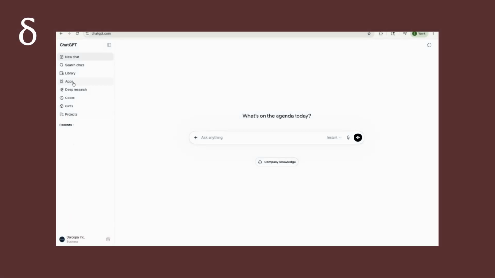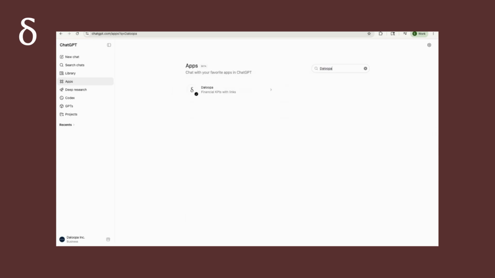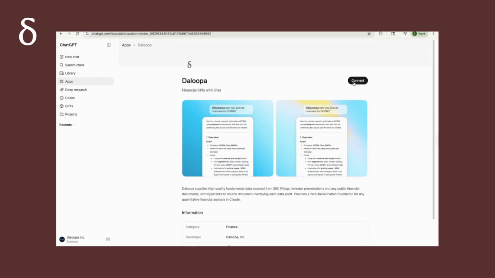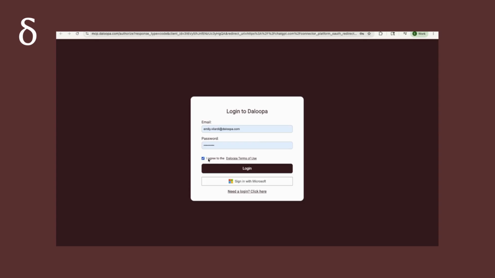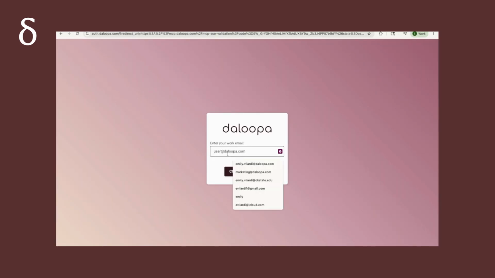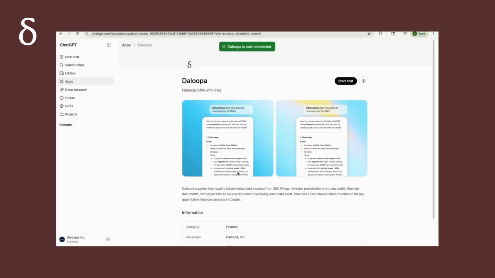So right now, we're in ChatGPT.com interface. In the left sidebar, you'll click Apps. Then search for Daloopa. Select it. And then click the Connect button. You will now be redirected to a new window where you will log in with your Daloopa credentials. Afterwards, you are automatically brought back to ChatGPT, and the MCP is connected. But to leverage Daloopa data in your prompt, you will need to add a connector to each conversation, which we will show in the examples.